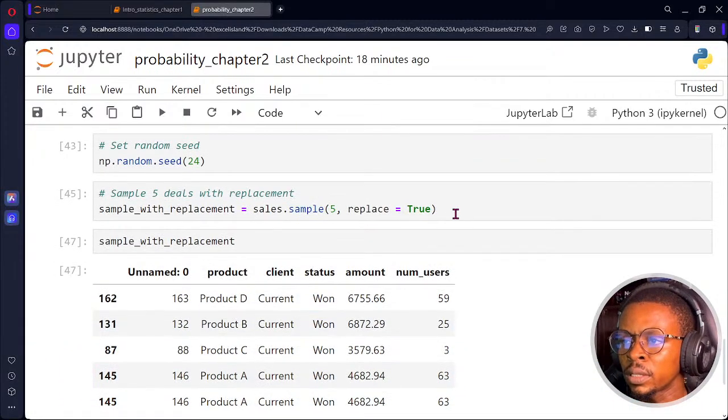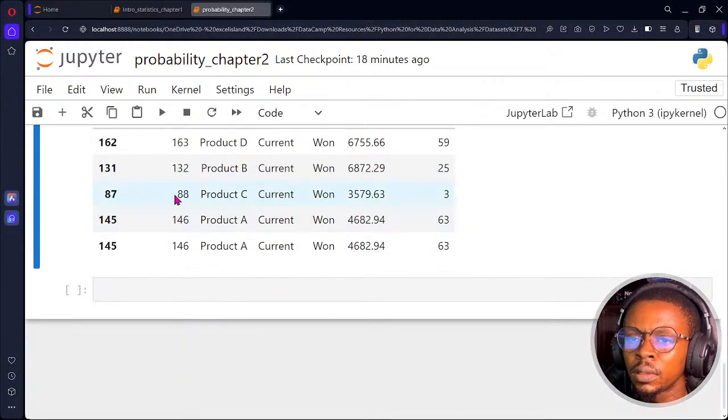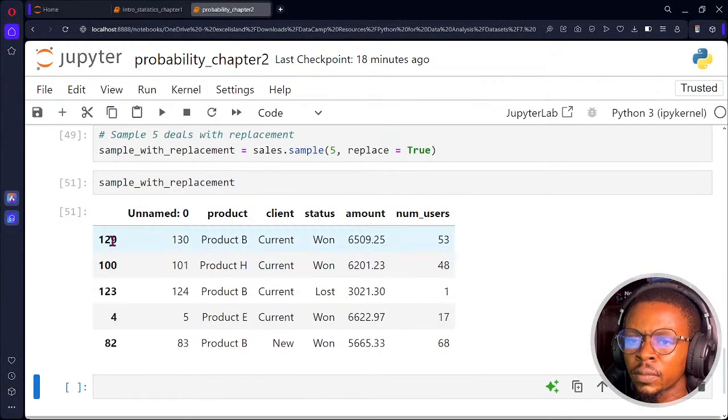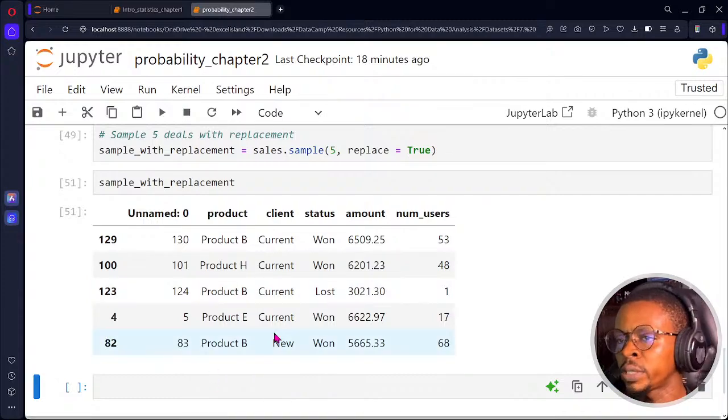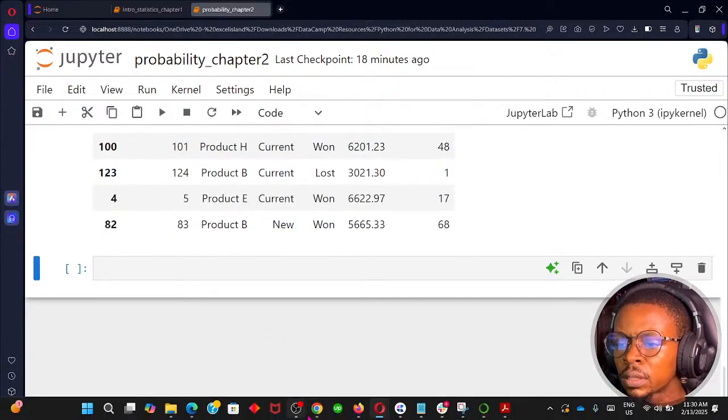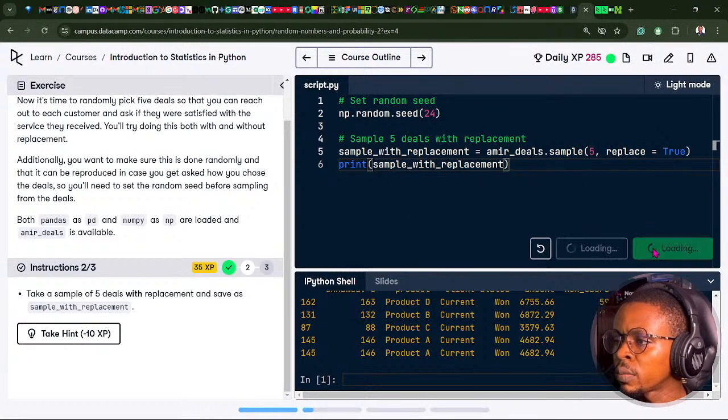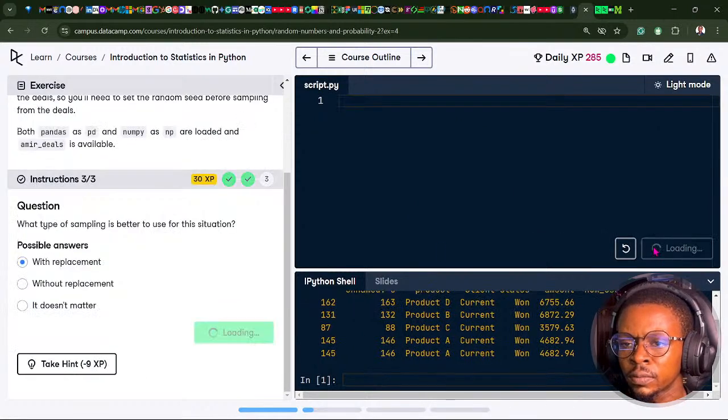Can you see it now? So let's run this again. And I run it again. Now it didn't come up. So that is with replacement. Interesting. Okay, let's continue. Let's submit the line of code.